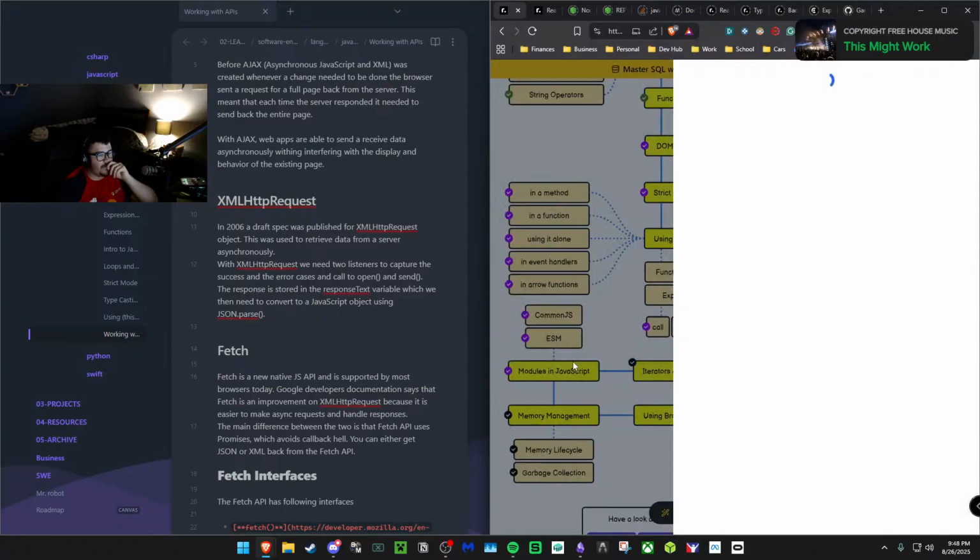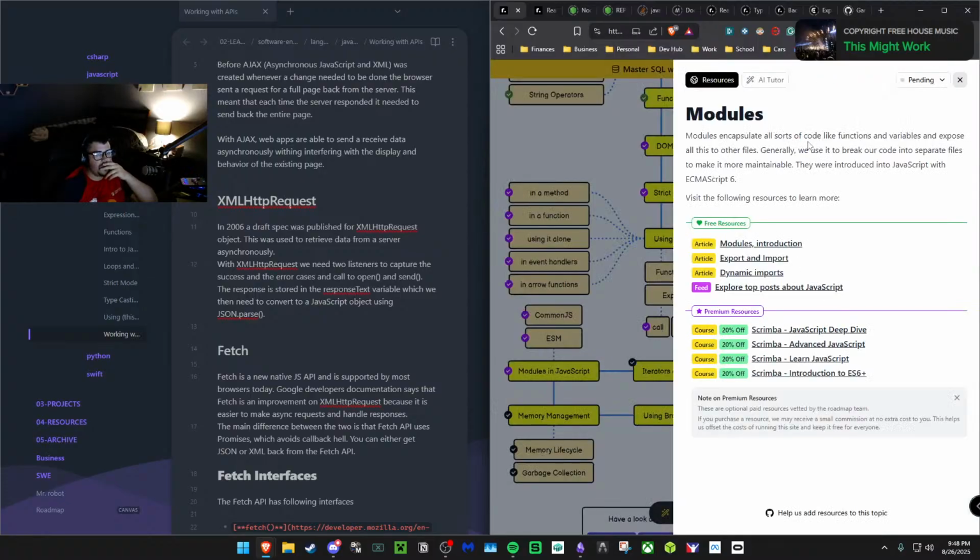That's pretty cool. Modules, functions, and variables, and expose all this to other files. Generally use it to break our code into separate files to make it more maintainable. They were introduced in your JavaScript.